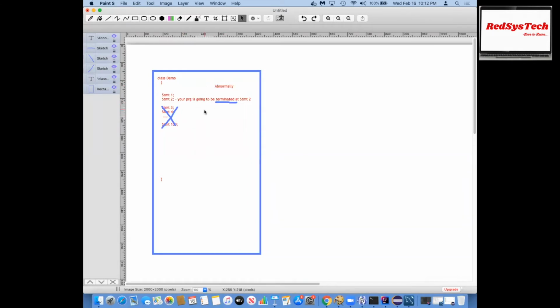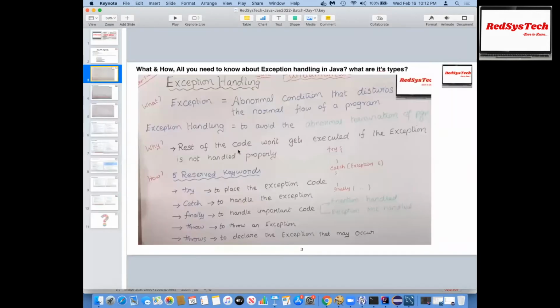But the difference is that, let's say you handle this piece of code with exception handling, and if any exception happens at line number 2, it will be traced, it will be caught, but the remaining lines of code will be executed. Without exception handling, it gets terminated right there and nothing else will be executed. That is the reason we call it handling the exceptions. We are not saying avoiding the exception. So exception handling is to avoid the abnormal termination.